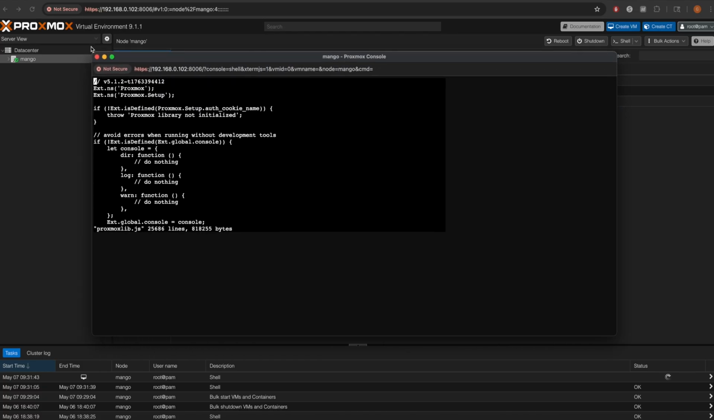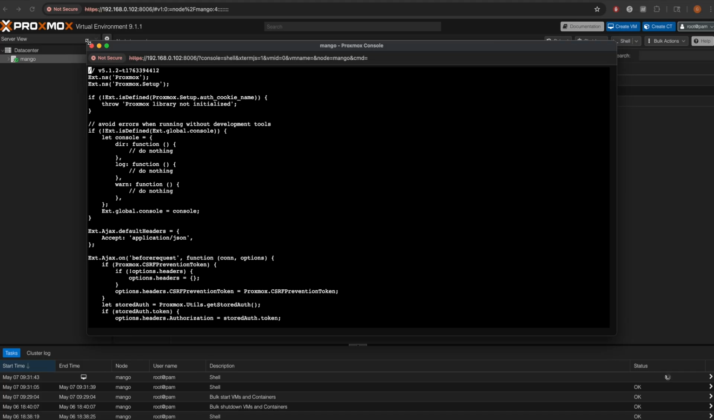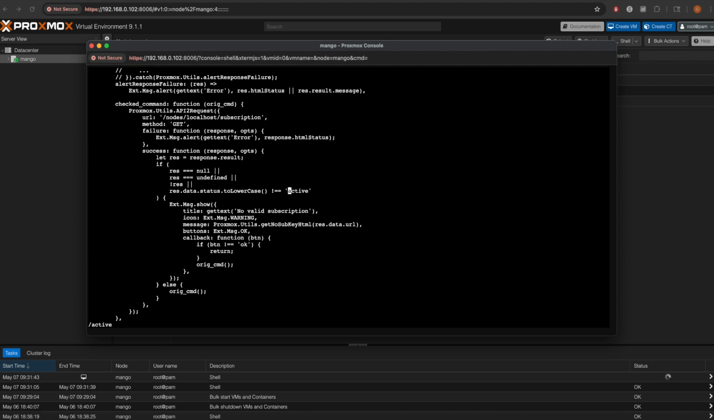In this case, I'm using Vim, which is built in. You don't have to install anything, it comes with the image. So once you open it, you can search for the keyword "active", and then remove the exclamation mark symbol before the == sign in the condition. Then save and exit the file and close the shell.